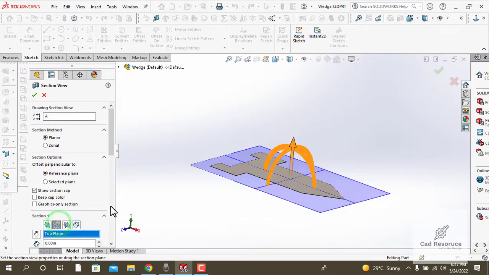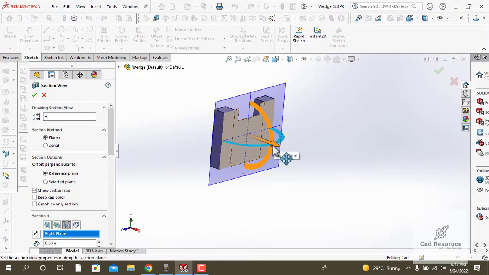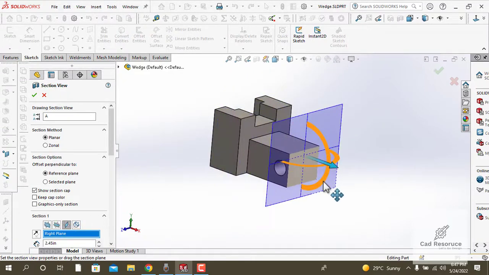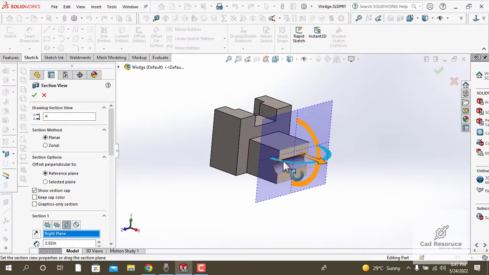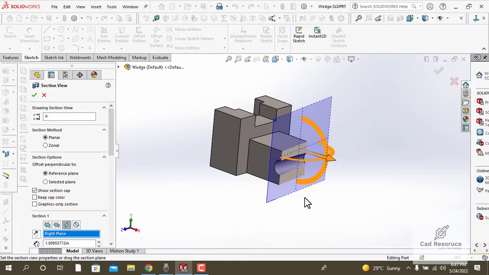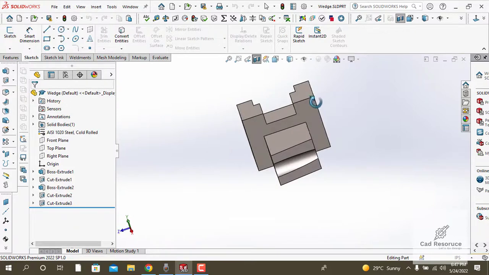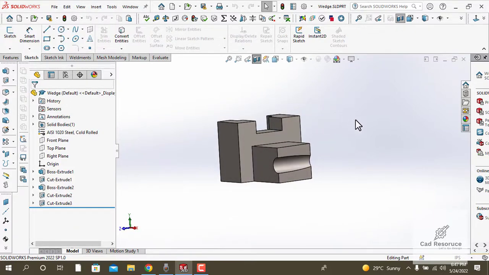For example, top plane, right plane, or you can also rotate it. You can simply turn it off, as this does not modify the properties of your 3D model. This is only a representation. Simply turn it off by clicking on the Section View button.